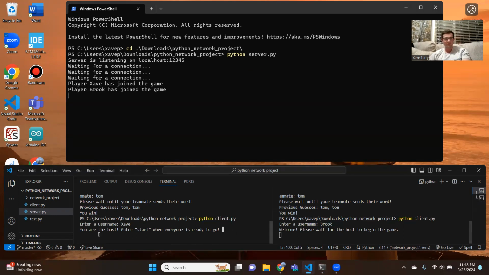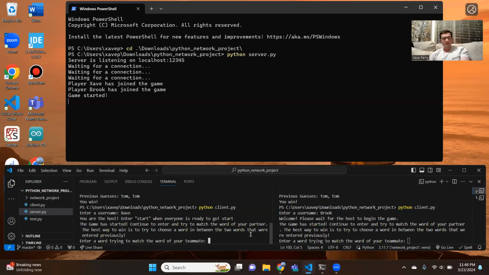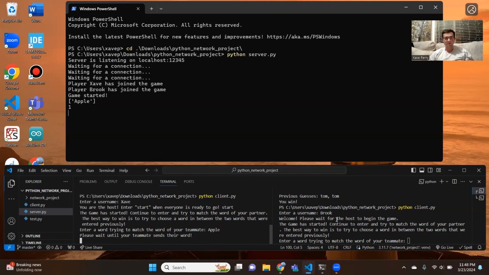This one just says, please wait for the host. This one says, you are the host. They'll say start. Once that happens, I'll just explain kind of the rules of the game and how you want to do it. So this one will be Apple. And up at the server right here, you'll see that Apple and it says how many are in there. And then we can say peach.